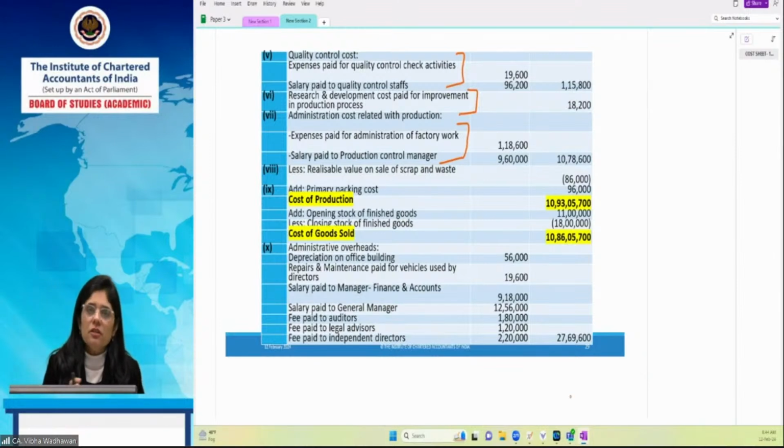Anything which we have considered as any other overhead, and here it's something else, you just let us know. I think till now we have done the correct classification. Here at this stage, you have to deduct the 86,000 scrap value, which we have realized at this level before primary packing. Clear? So you should understand it should be deducted before primary packing. These things are very, very important. So then you add primary packing after deducting.